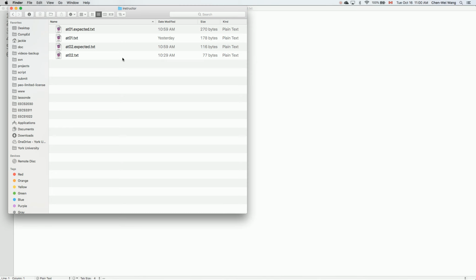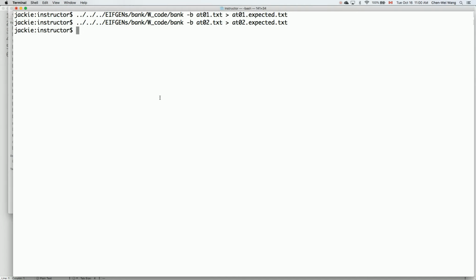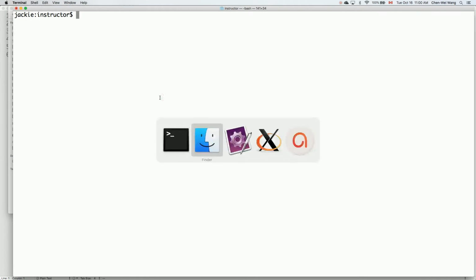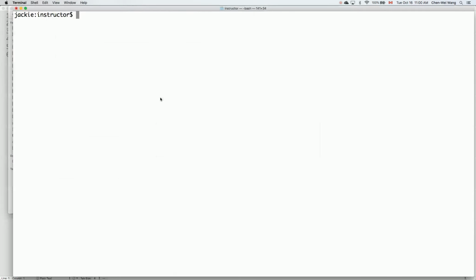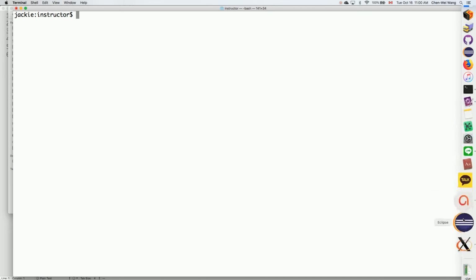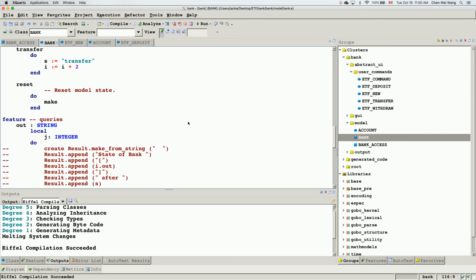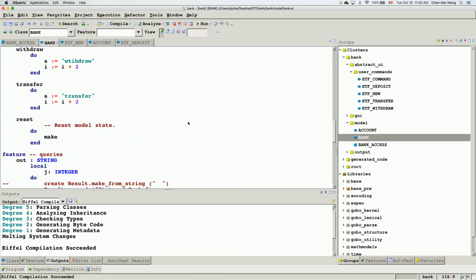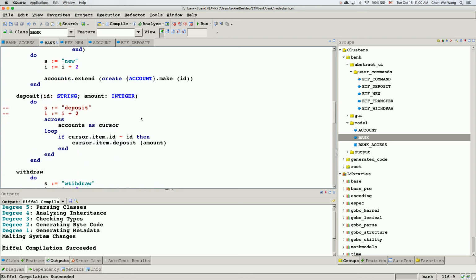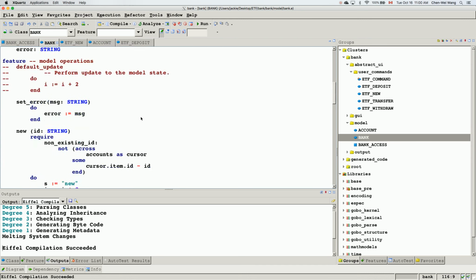Now, how do we run the process? I'll give you some idea. Let's say we introduce some changes over here. For example, let's go to my model classes, to the bank class. Let's say for some reason I modify my precondition for the new feature by accident. So I go to the new feature over here, and let's say for some reason I got rid of this.